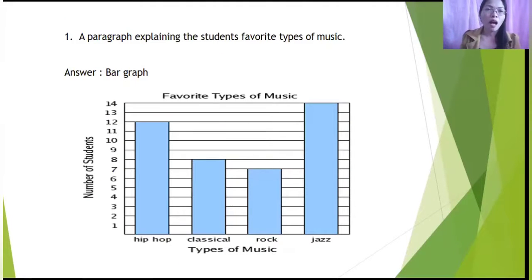For number 1, a paragraph explaining the student's favorite types of music. So the answer here is bar graph. So you can use bar graph in explaining the student's favorite types of music. As you can see that their most favorite type of music is jazz, followed by hip hop, classical, and then rap.